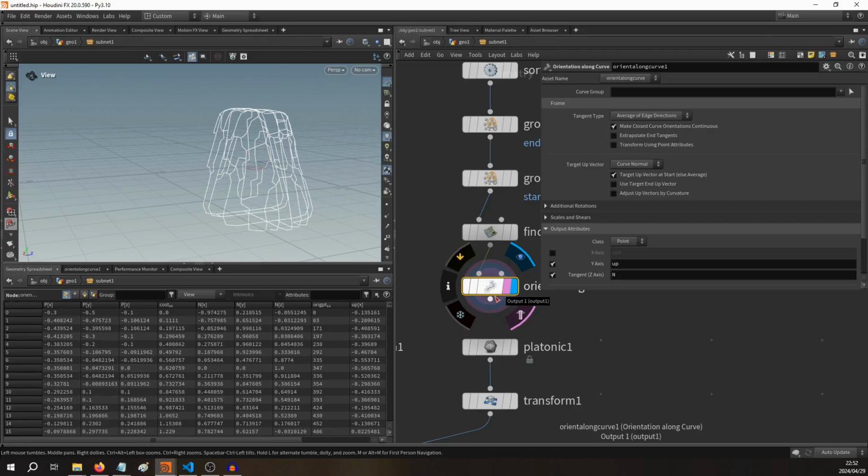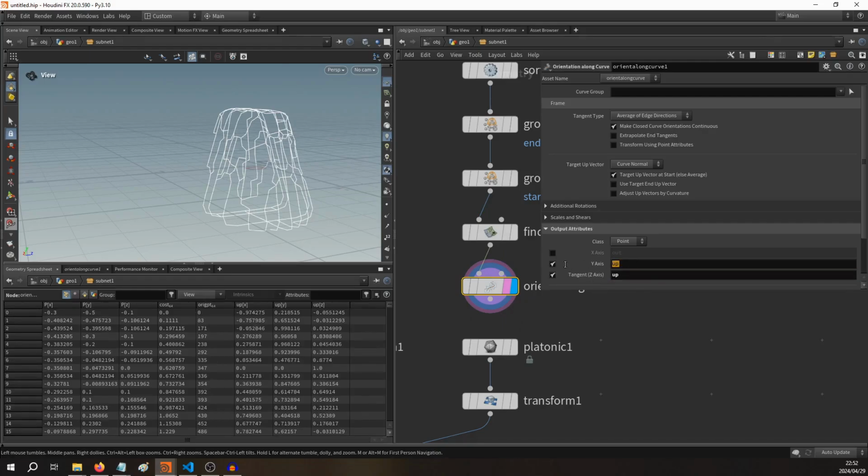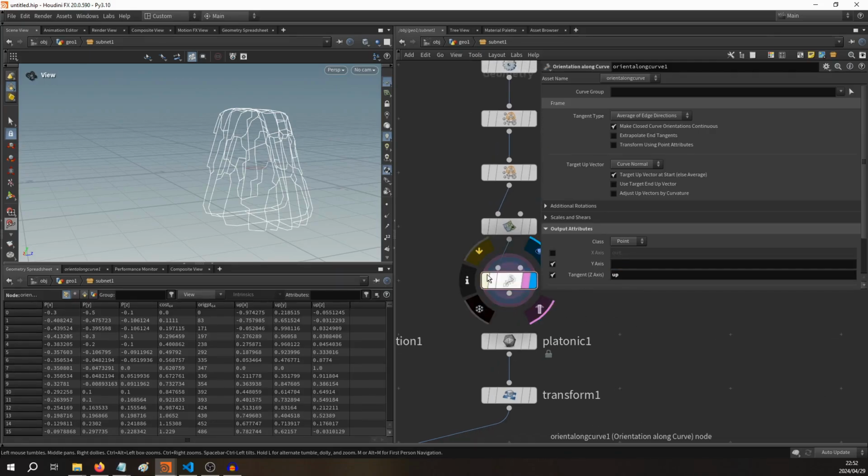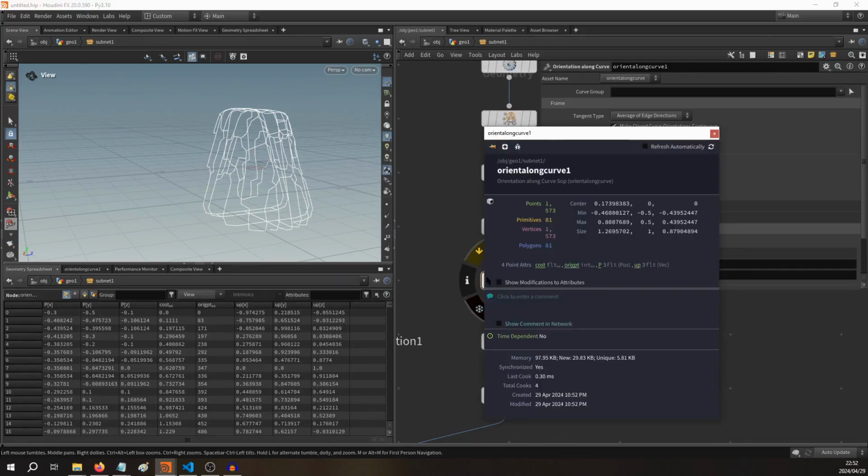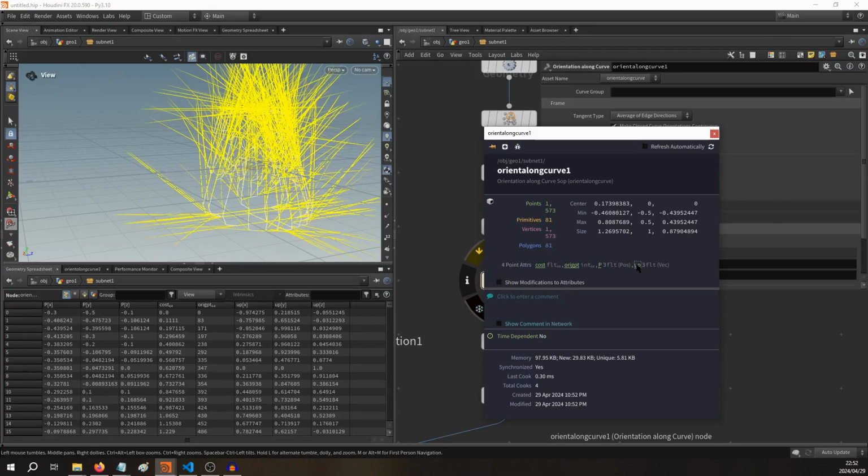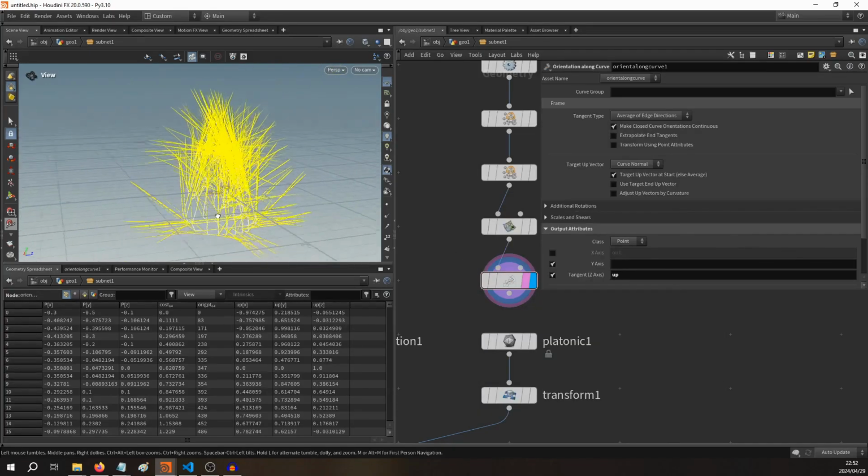We already used the n attribute from the original geometry, so we're interested in setting the up value instead. So we're going to set the tangent to up and just clear out this one. We can visualize this attribute by pressing the I button and pressing up. And as you can see, this is our up vector.